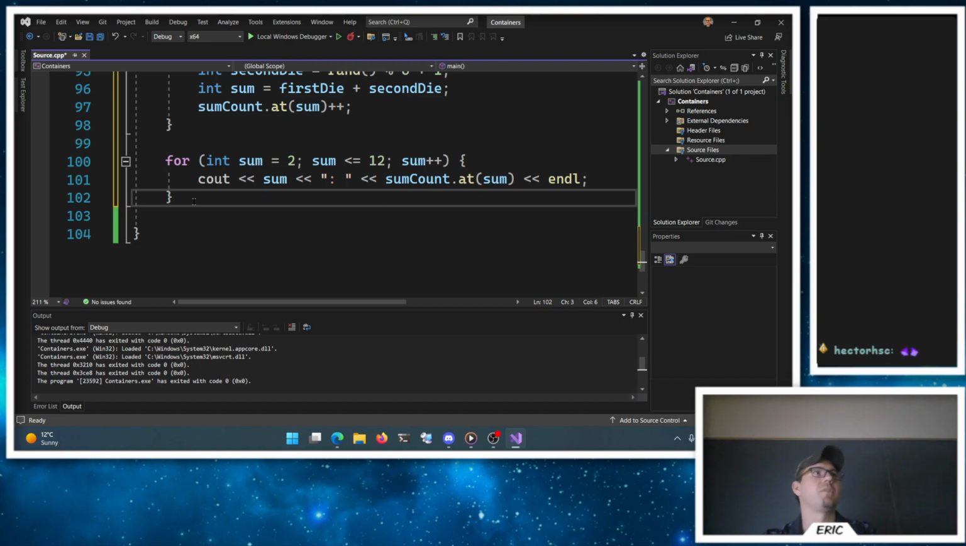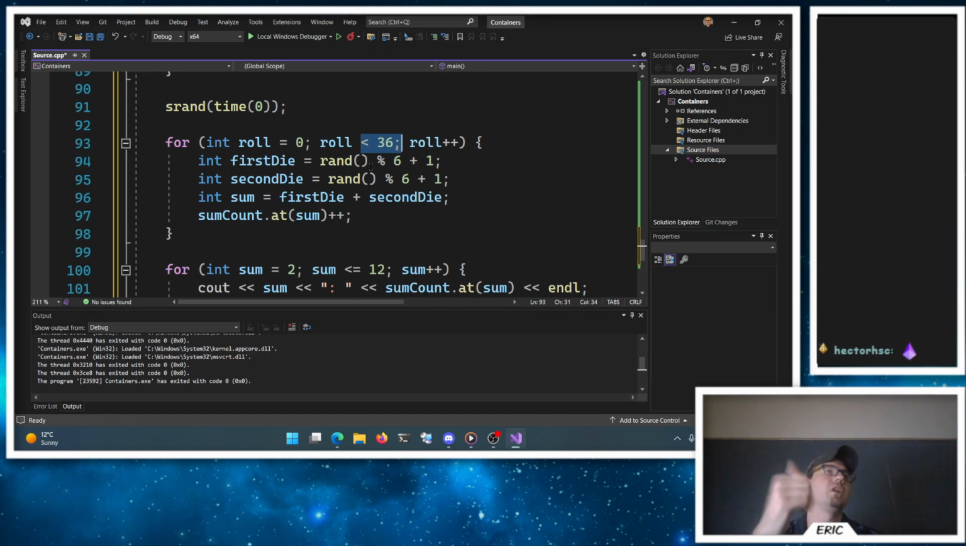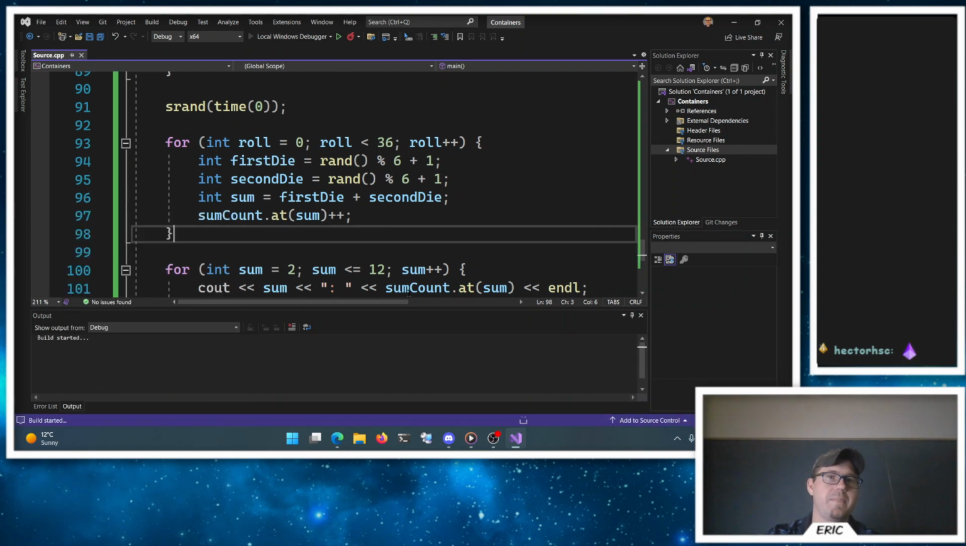But it shouldn't be exactly perfect, because it should be random. The more we do, the closer we'll get to a perfect distribution, the more we try it. But we're just doing 36 times. Let's see what we get here.